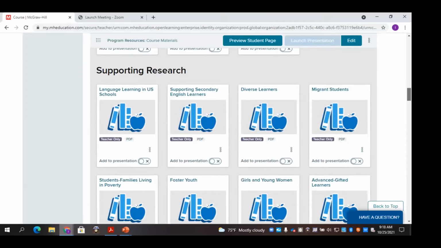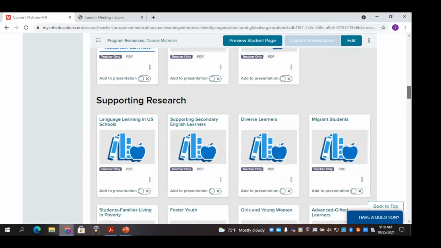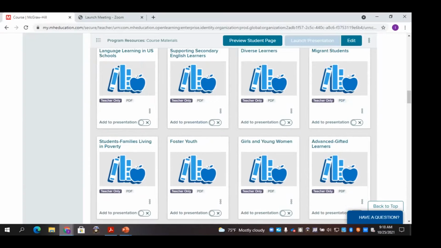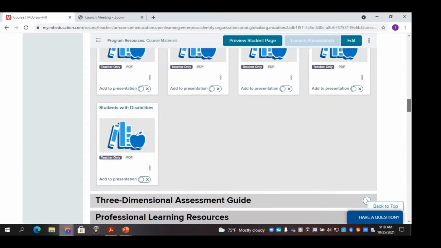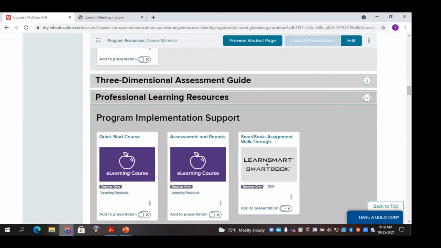If I'm looking to differentiate instruction, that is found in the Teacher's Edition. You also find other support tools here for students that are gifted and talented, or migrant students, diverse learners. Basically, tips, strategies, and suggestions for lesson success.